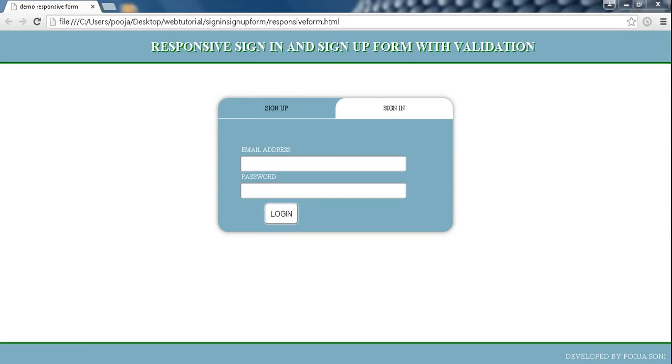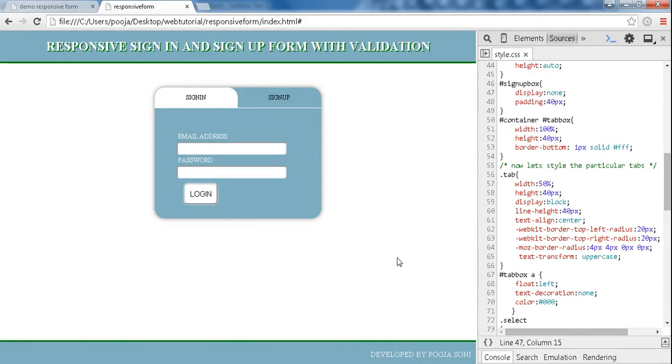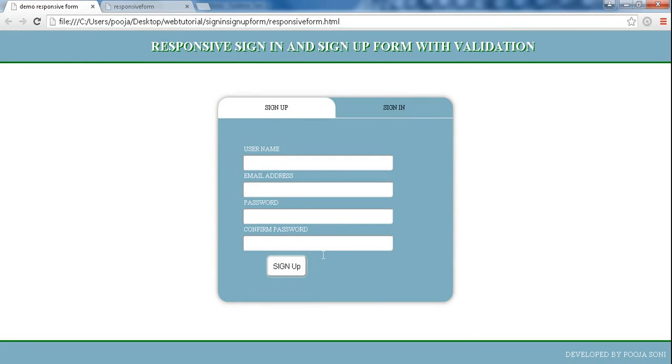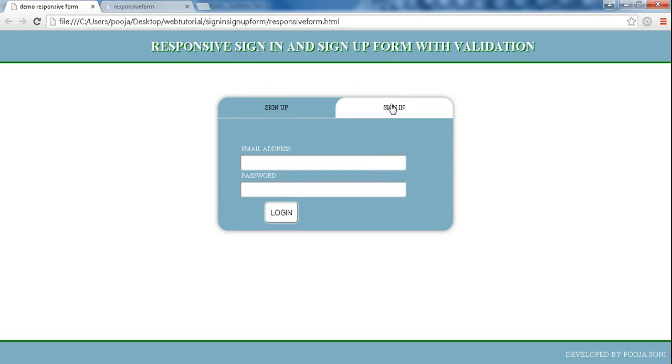Hello, I'm Pooja Soni. In this part, we will perform a tab style jQuery sliding form and also make our form responsive. Now our page is designed, but we have not made it responsive. So, before making it responsive, let's make a tab style sliding form, in which if the sign up tab is clicked, the sign up form should appear, and if the sign in tab is clicked, the sign in form should appear.